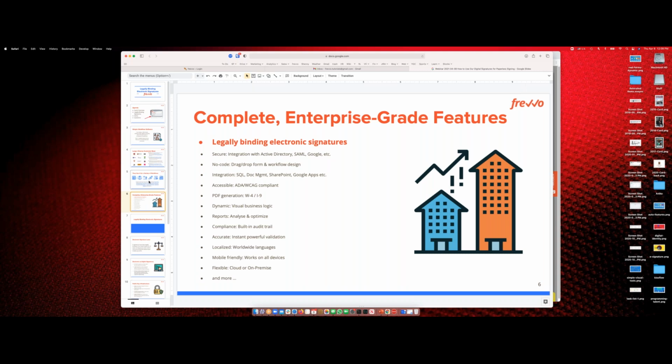Certainly mobile friendly. Frevo just automatically works on all devices, and we also offer flexible deployment options, cloud or on-premise software. It's the exact same software, same set of features, but you can deploy it in your data center if you prefer, or use our cloud environment.